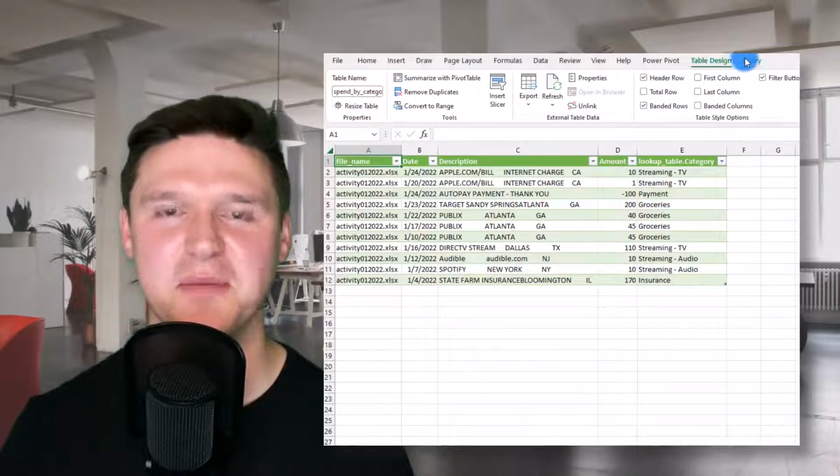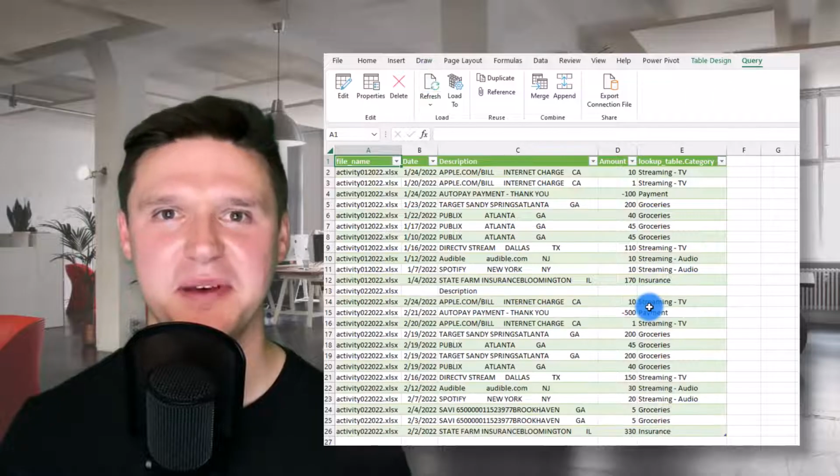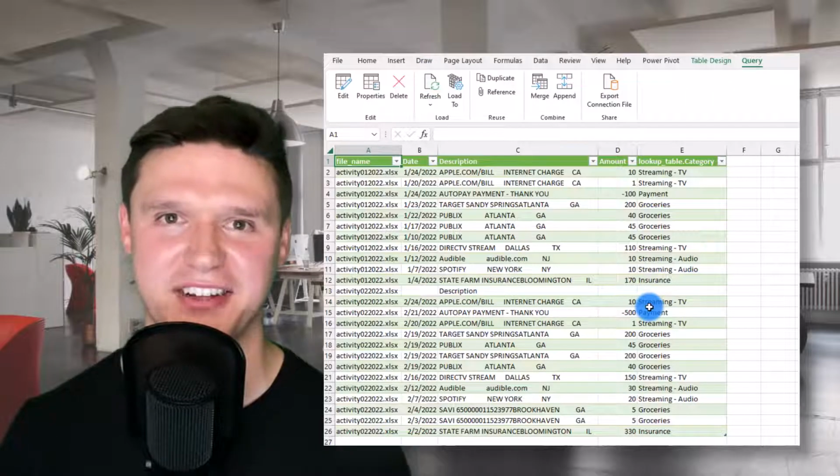Today, I'm walking you step by step through two methods to automatically categorize your expenses in Excel. And stick around to the end, where I show you how easy it is to update the file with next month's expenses and automatically categorize them.